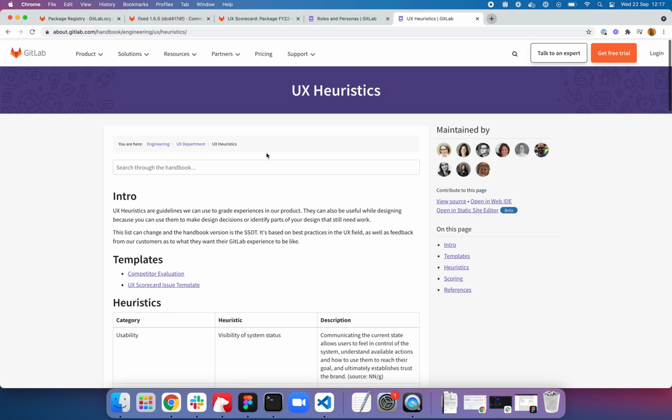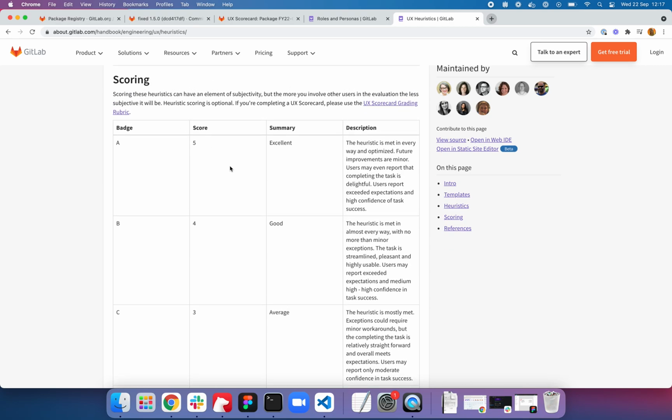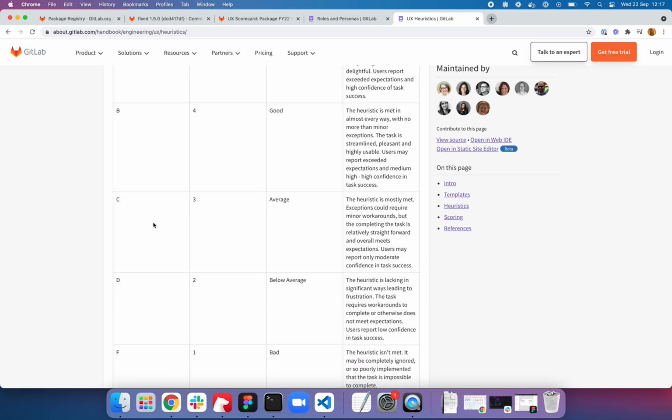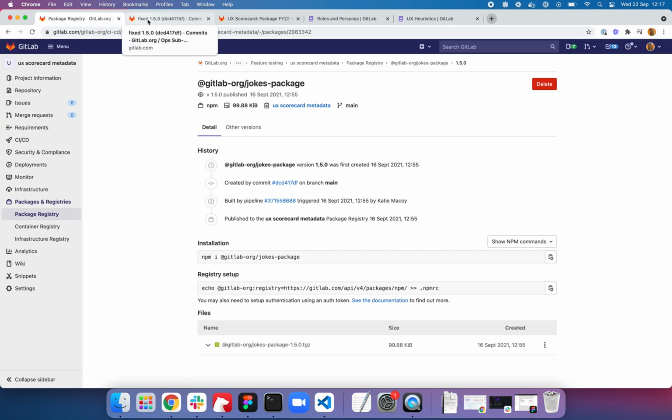So there's a grading rubric that you can look at a bit more in the handbook page. So this experience, especially as a new user, I had to kind of have knowledge about a lot of areas in GitLab myself, and there wasn't that much hand-holding, and it took quite some guesswork to get things going. So that was the UX scorecard for investigating metadata in dev dependencies.